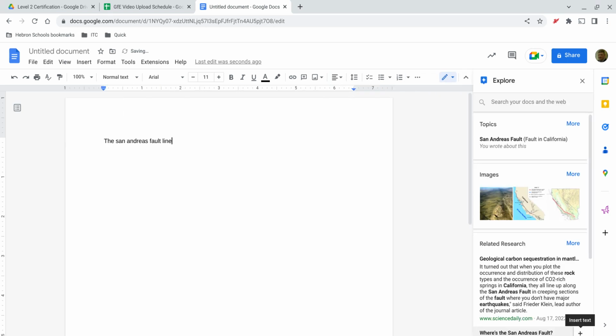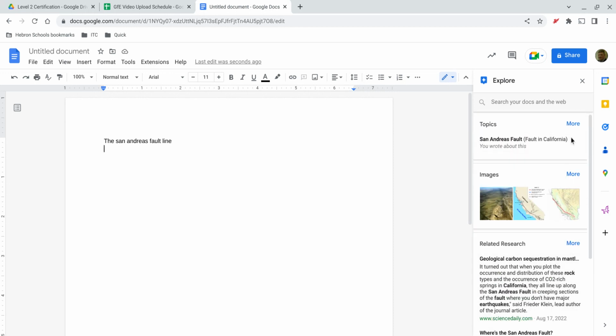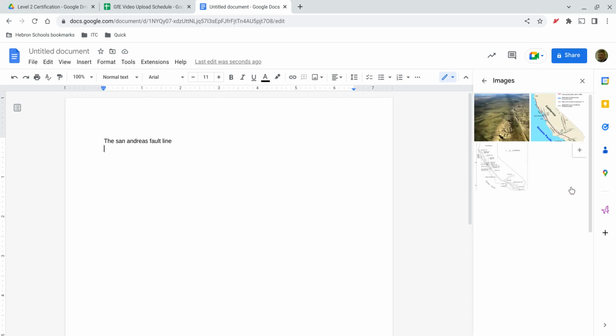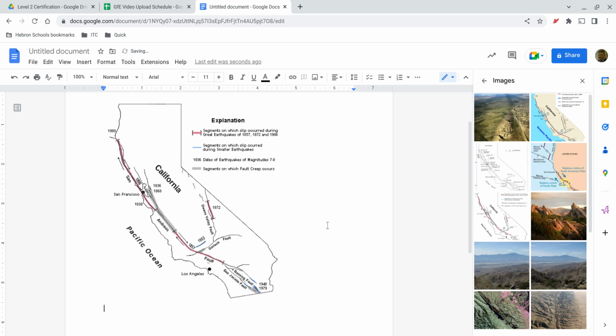All right, so the only thing in the document is about the San Andreas fault line, so that's what it's going to show me. I can research topics on the San Andreas fault line. I can insert images related to it. We can look at research based on it. So here's what we can do with this Explorer tool. All right, so the first thing, let's add an image. So if I click on that, I can add an image to my document.